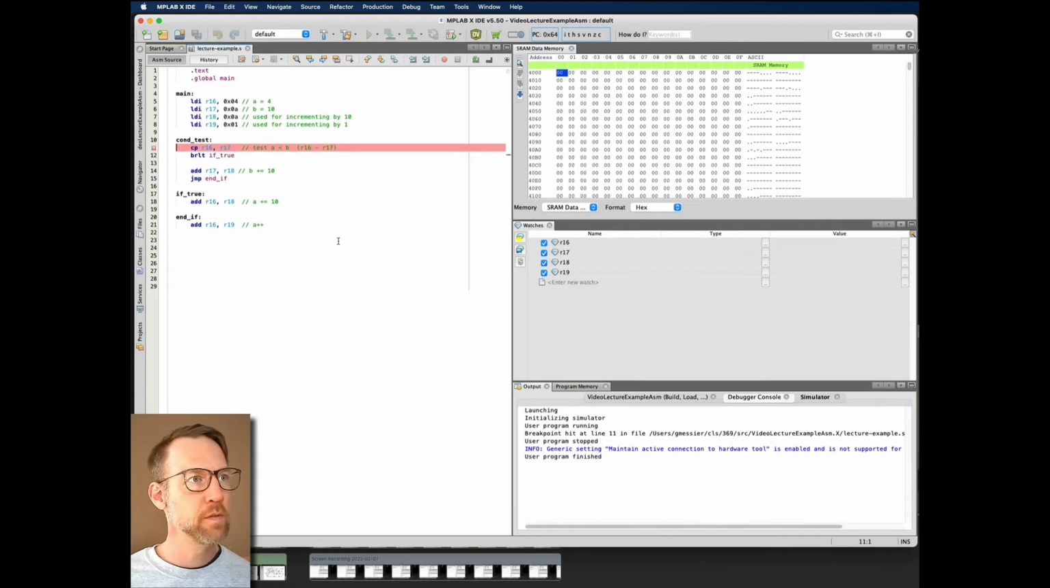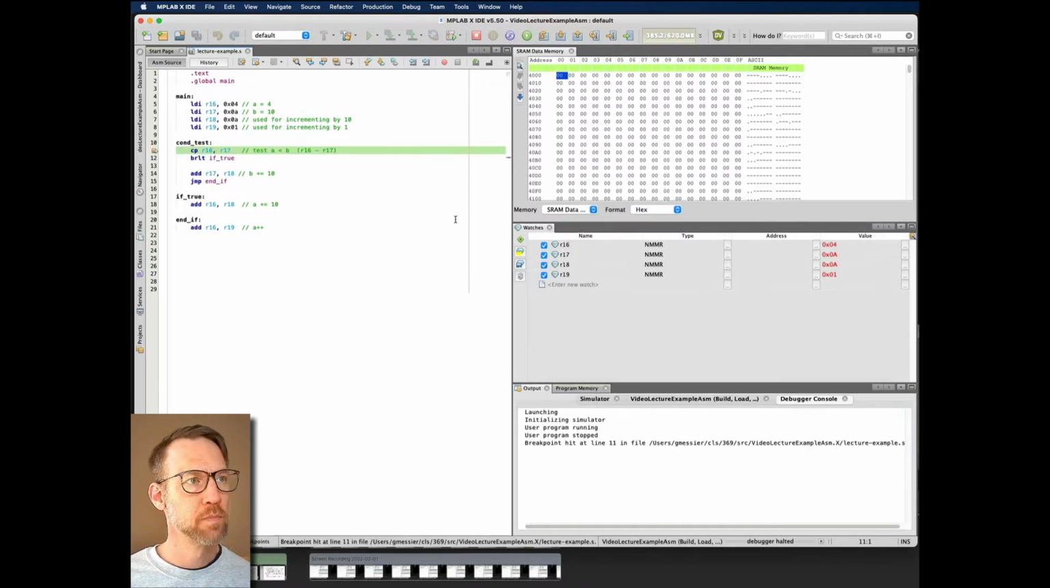Okay, so let's run this thing. If we check, I've got a bunch of watches for our registers. Check those over, you can see that they all make sense. I'm going to step through the compare command. So is A less than B? Yes. So we are going to execute the if statement.